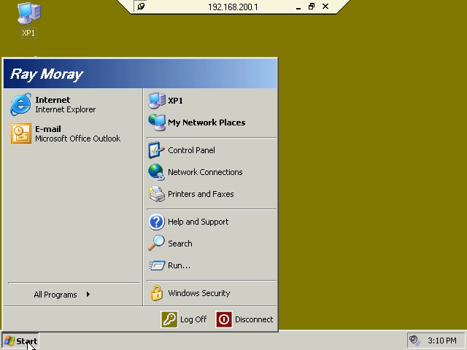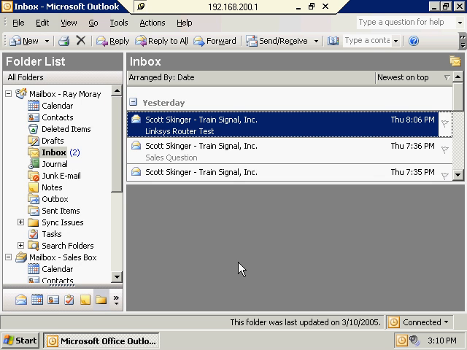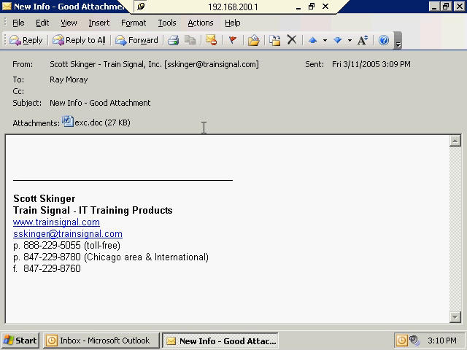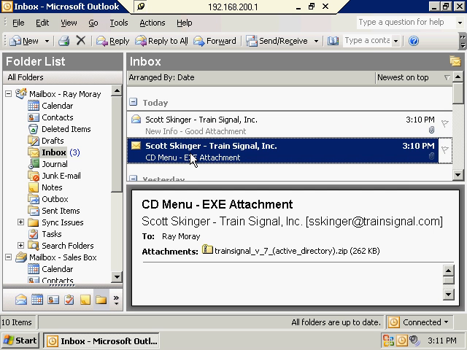Okay, and we're just going to open up Outlook and let's see if we've received these attachments. Okay, both of these came through. You can see here's the first one, and I marked them new info, good attachment. And if we open this up, we see that we have the attachment here, Word document, no problem. We could go ahead and open this if we needed to. And then here's the second one.